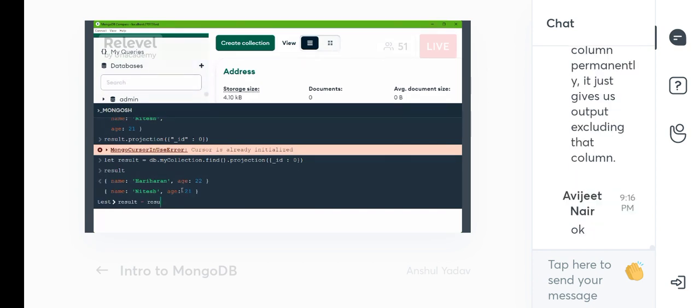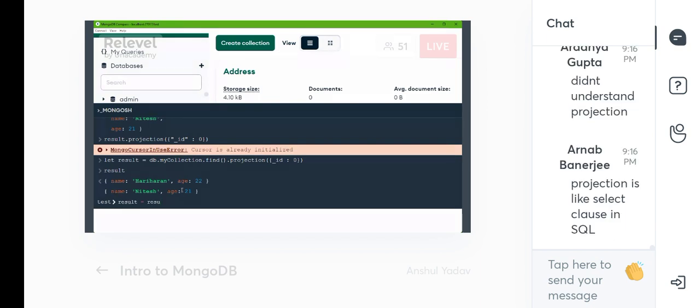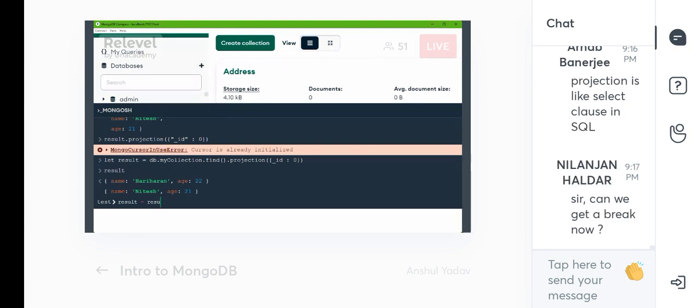So projection does not remove the column permanently. It just gives an output excluding that. Yes, exactly. That is correct. Projection is very similar to the select clause. Yes or no? That is true. Aradhya didn't understand projection. Okay, no worries, Aradhya. I will try to explain it. Just give me a few seconds.